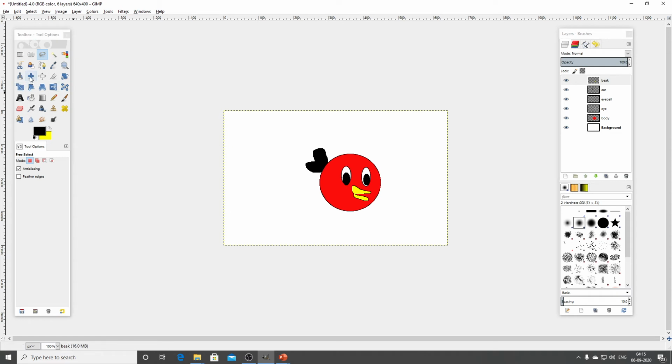Let us see where the move tool is available. In the toolbox, this is the move tool, which indicates four directions. This is called the move tool. For example, I wish to move the eyeball. I select the eyeball layer here and click the move tool and move the eyeball.